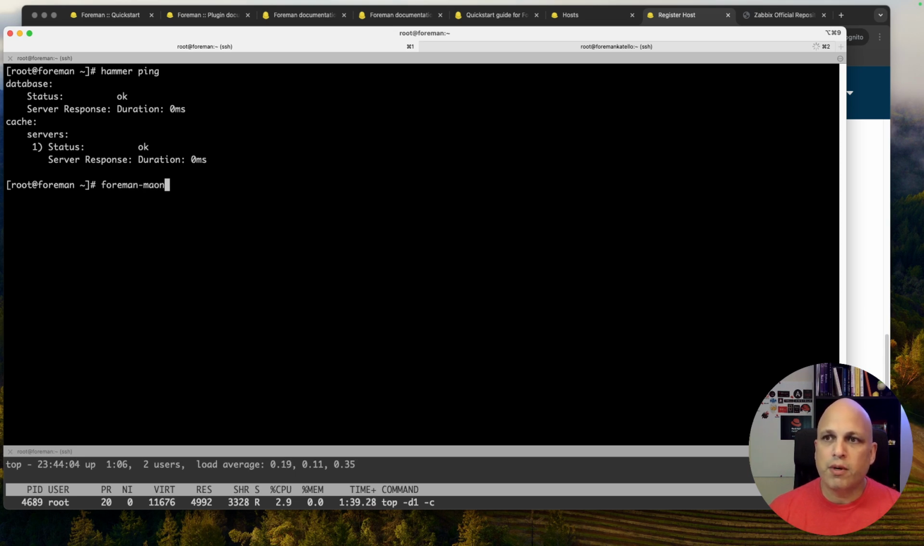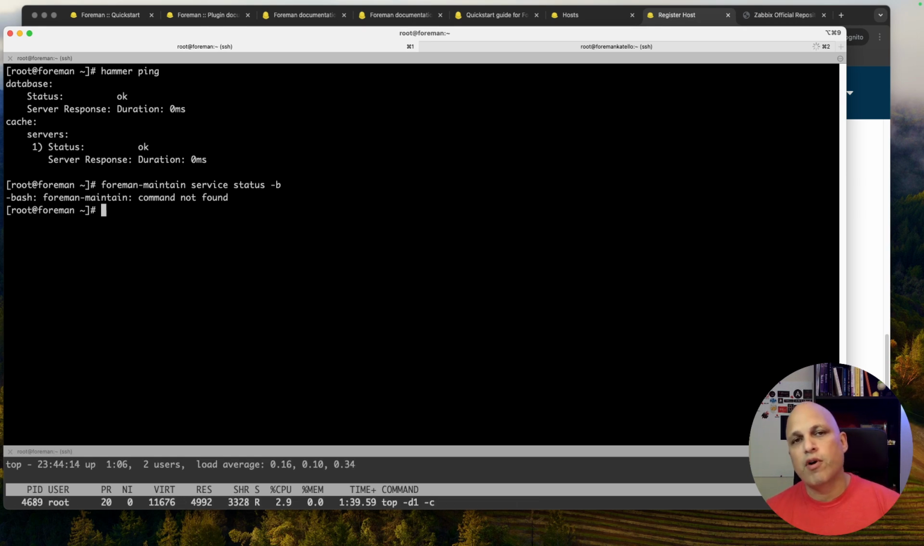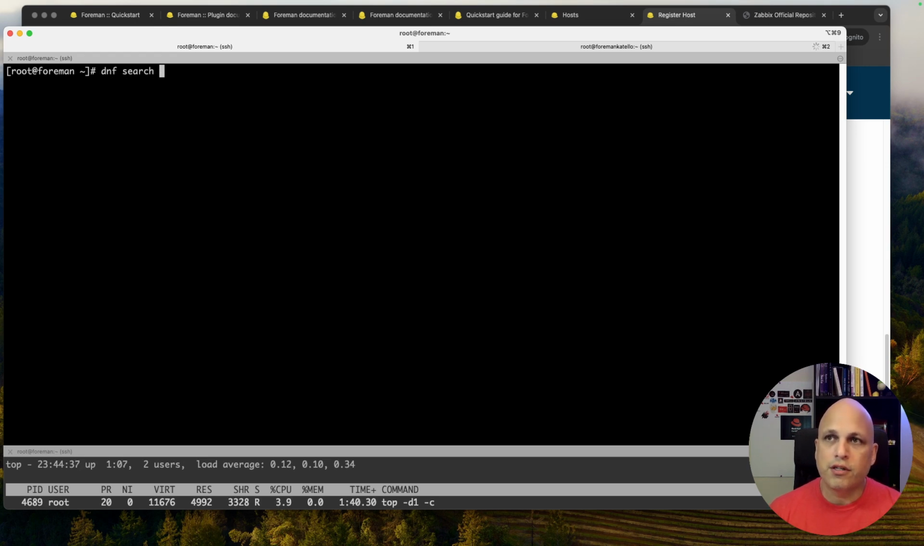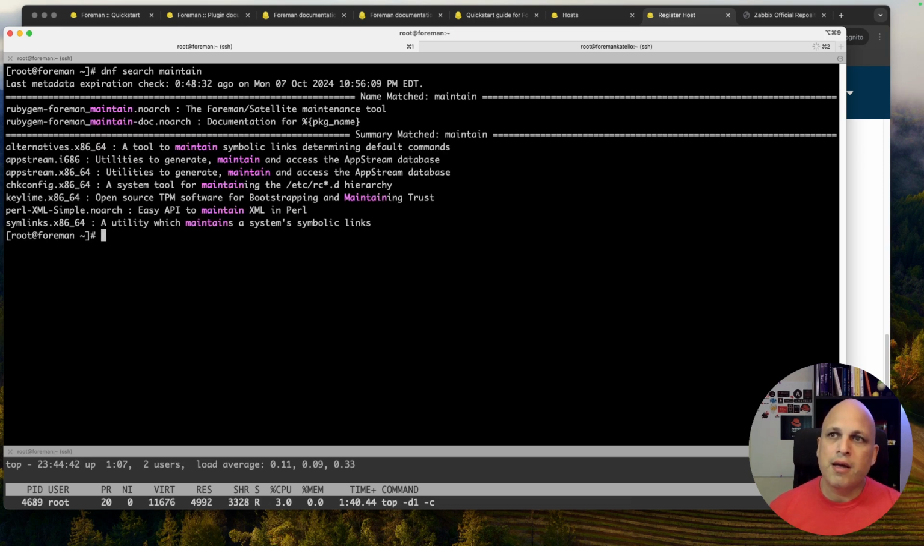And if I try foreman-maintain service status -b, foreman-maintain is not installed. So when you install Foreman, Foreman definitely will install a lesser number of packages and eventually you say, man, but in my Foreman with Katello I have this and I don't have that in Foreman, or I have this command on my Satellite and now I'm starting to play with Foreman and I cannot find this one. Fear not. DNF search maintain. So let's search on the metadata by maintain, and you can see this guy over here, RubyGem foreman-maintain.